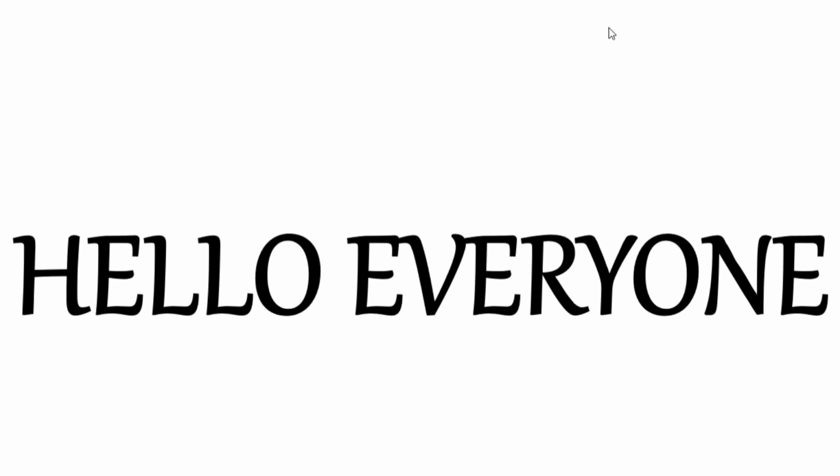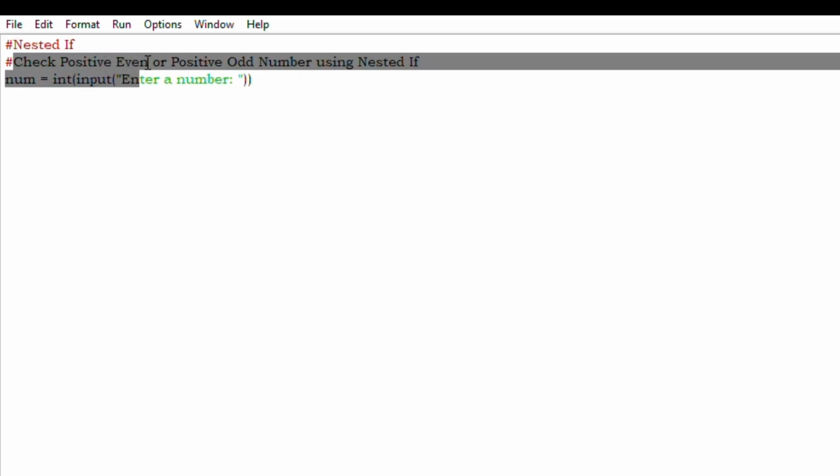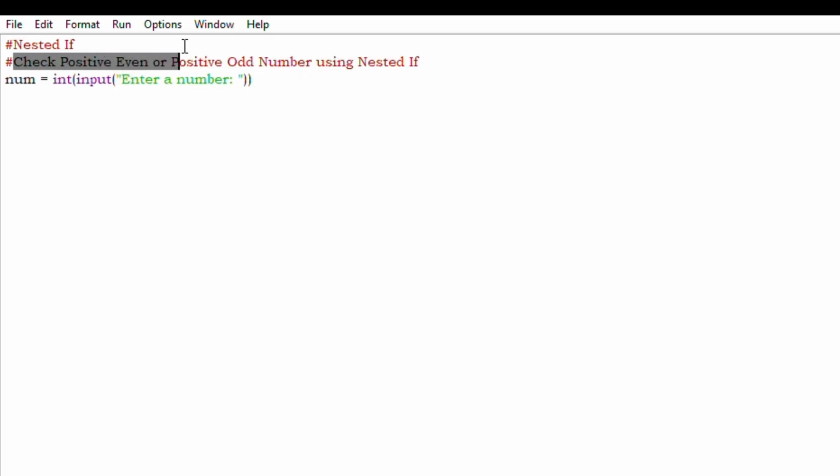This is Ayush and today I will show you nested if statements. So let's get right into it. Today I will show you how to use nested if functions in Python. The name of my program is: check positive even or positive odd number using nested if.